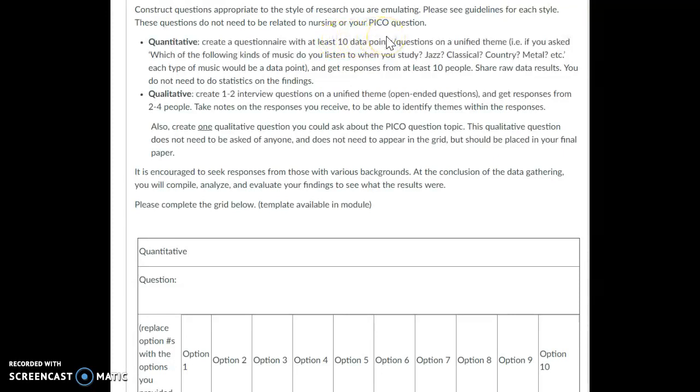That doesn't mean it has to have 10 separate questions. It could be something as simple as, here's an example, which of the following kinds of music do you listen to when you study? Jazz, classical, country, metal. If you had 10 different options there, then you could record and see which people would listen to. You could also reframe the question as which are you the most likely to listen to, where they would choose one, or the way it's worded right now, they could choose more than one.